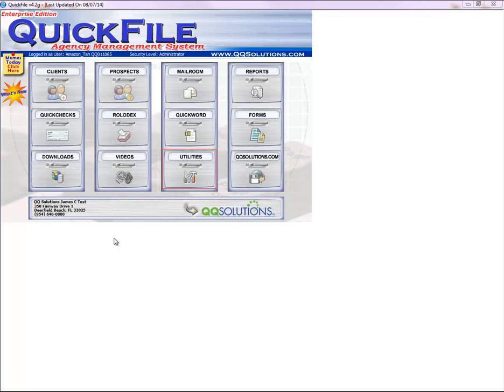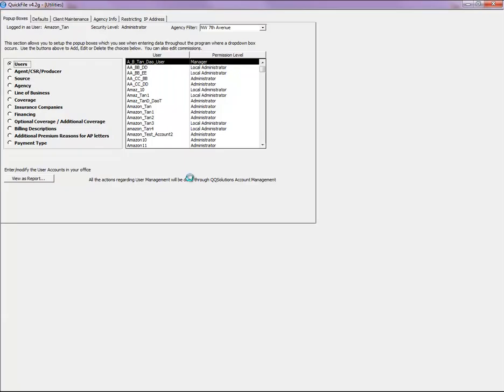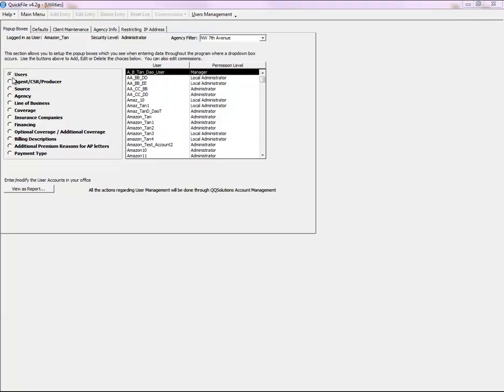To set up a new QuickFile Enterprise user, open QuickFile Enterprise from your desktop and log in. On the main menu, click on Utilities. Once in Utilities, you will be on the pop-up boxes tab. By default, Users is selected. On the ribbon or toolbar, you will then select Users Management.